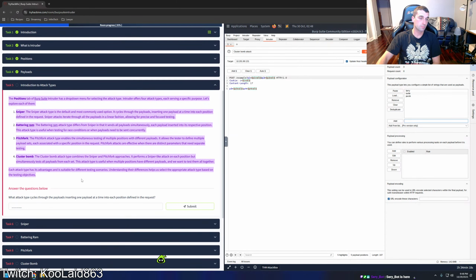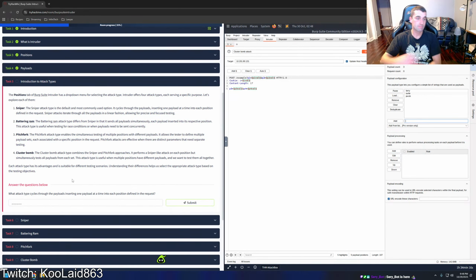The Positions tab of Burp Suite Intruder has a drop-down menu for selecting the attack type. Intruder offers 4 attack types, each serving a specific purpose. Let's explore each of them. Sniper. The sniper attack type is the default and most commonly used option. It cycles through the payloads, inserting one payload at a time into each position defined in the request. Sniper attacks iterate through all the payloads in a linear fashion, allowing for precise and focused testing.